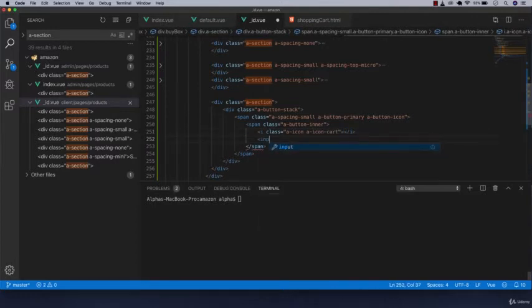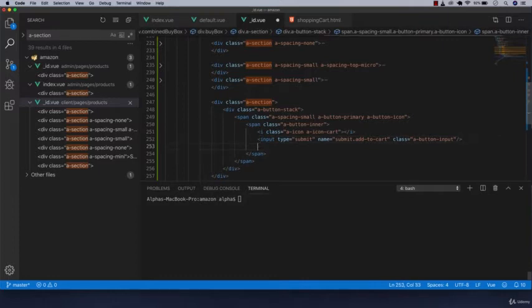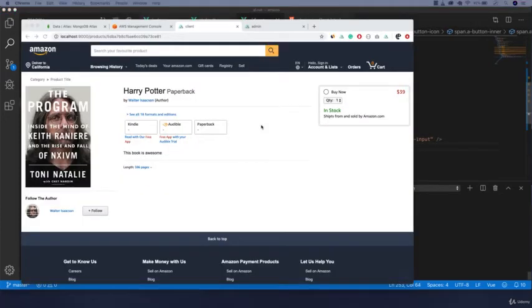And there'll be an input field, type submit, and then name submit to cart. Class would be a button input. Close this input field. And then span class would be a button text to cart. Save this. Let's go back and refresh and see how it looks.